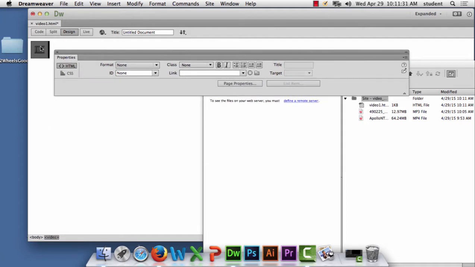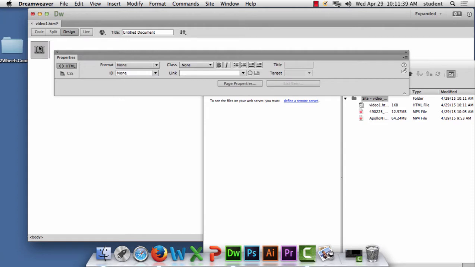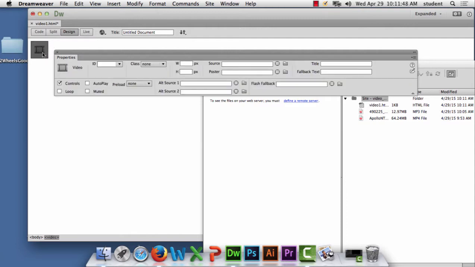Next thing you do is you click on the icon itself. Usually, here we go, you click off and then on. I don't know, you know how Dreamweaver is. I click off and on. Oh, no, it's not working. There we go, I clicked twice on it. Whatever.